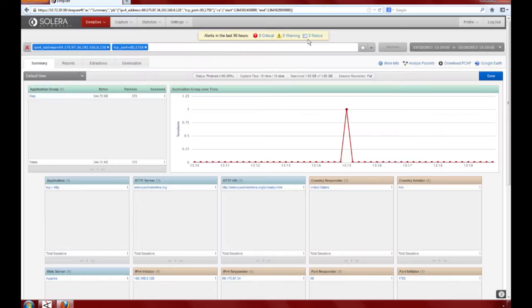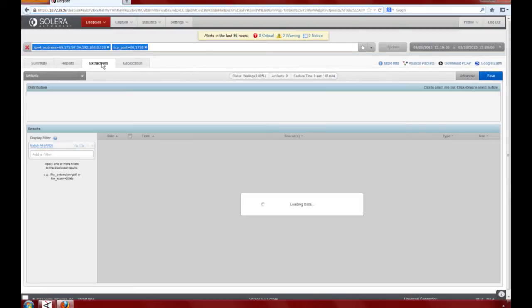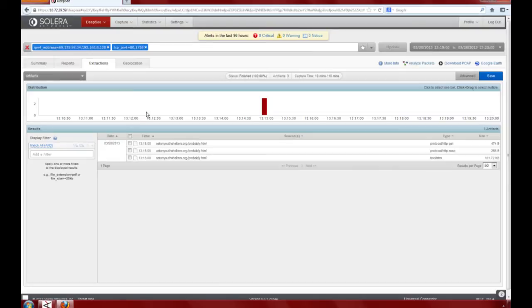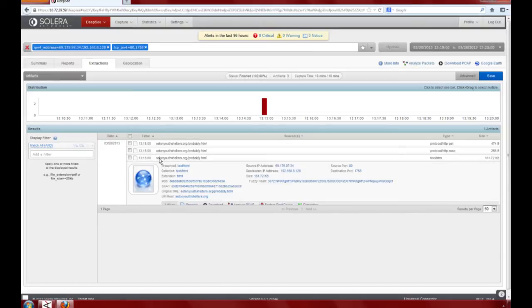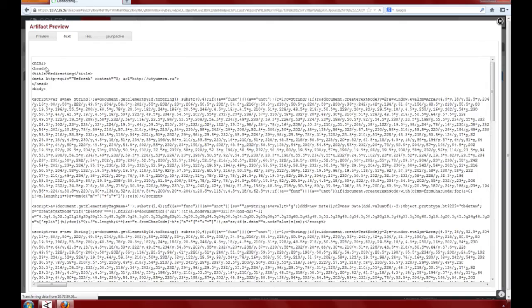As we are logged into DeepSee, we see the path bar filtered with the exact information passed over from ArcSight to make for an efficient workflow. We click on the Extraction tab so that we can recreate the artifacts of the session. When we try to preview the HTML response, we notice that there is no visible web page. Taking a raw text view shows us more though.